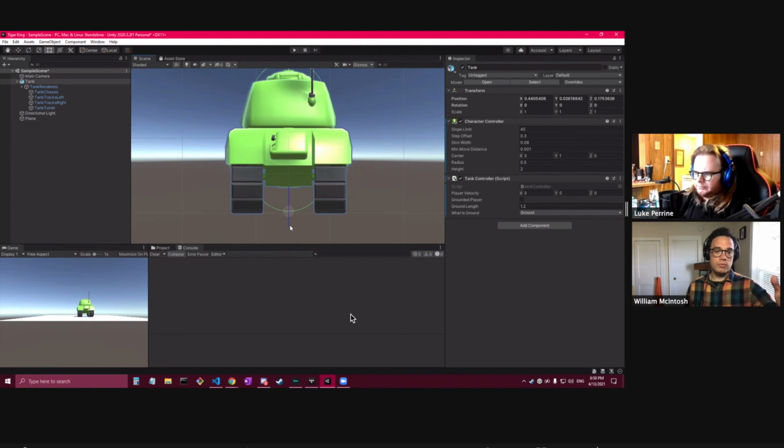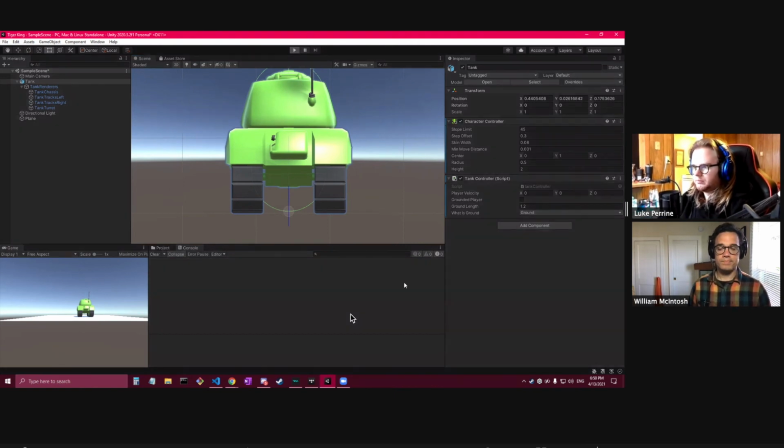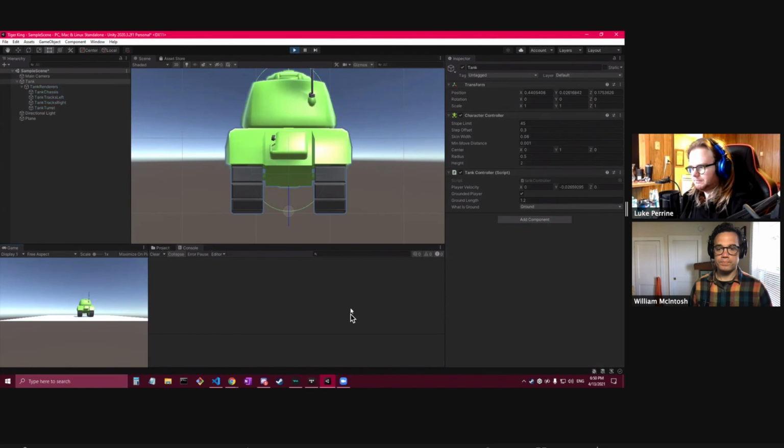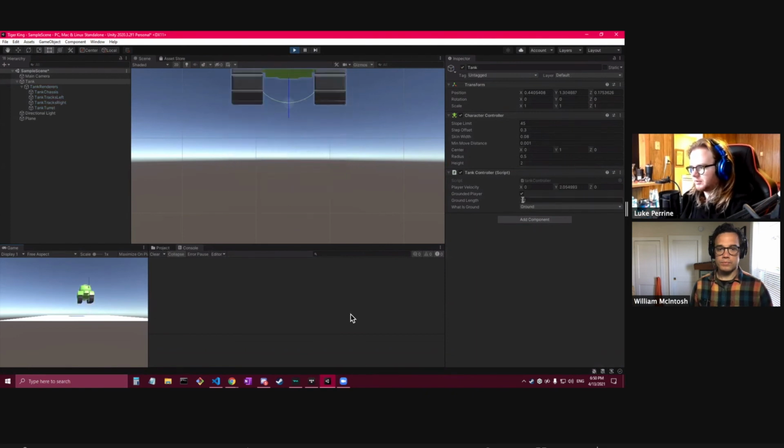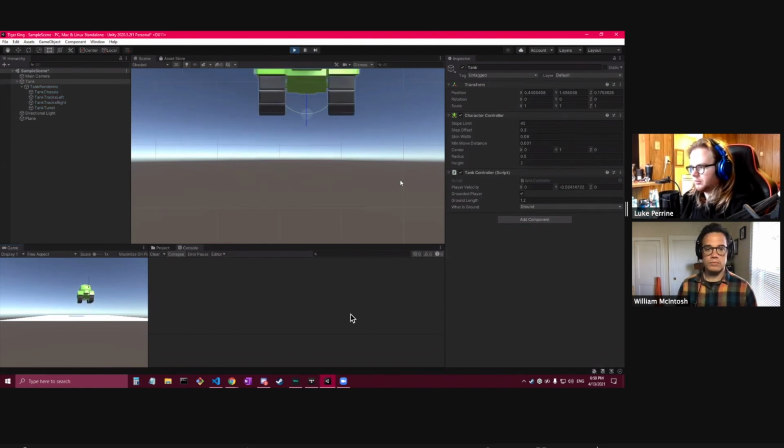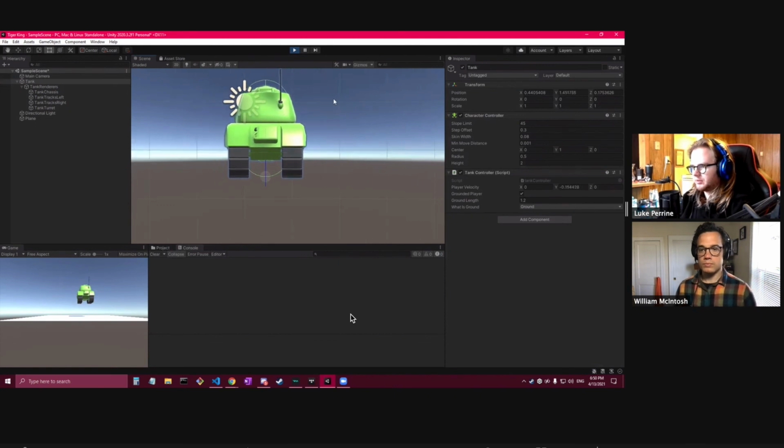It's public. We have our player velocity. It's public as well. We should be able to test this out and see if our jump is working a little bit more. It's working better. Okay. It looks like it's grounded. Uh-oh. It looks like it's still grounded.